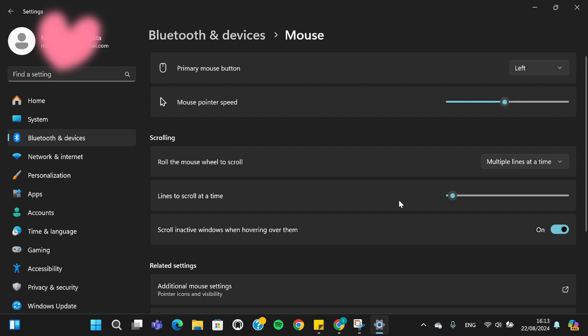Alright guys, and that's all the way to enable or disable scroll inactive in Windows 11. I hope this tutorial will be useful for you.